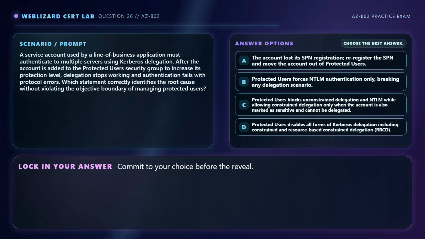Option A. The account lost its SPN registration. Re-register the SPN and move the account out of Protected Users. Option B. Protected Users forces NTLM authentication only, breaking any delegation scenario. Option C. Protected Users blocks unconstrained delegation and NTLM, while allowing constrained delegation only when the account is also marked as sensitive and cannot be delegated. Option D. Protected Users disables all forms of Kerberos delegation, including constrained and resource-based constrained delegation, RBCD. Lock in your answer.